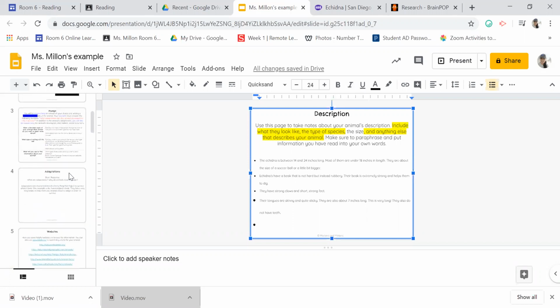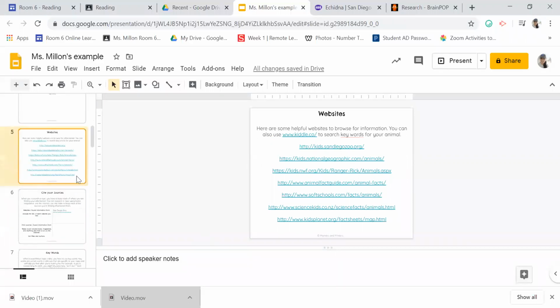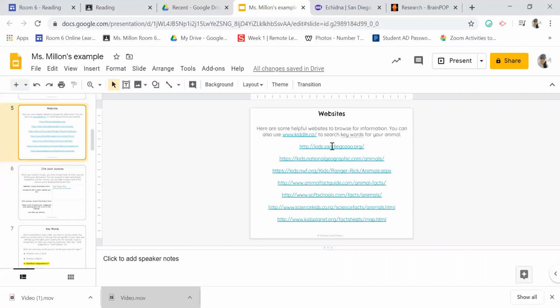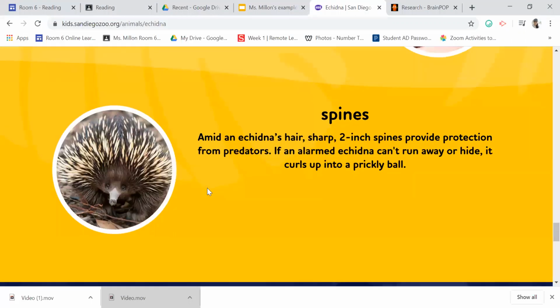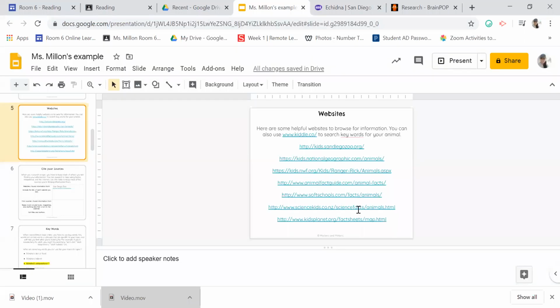And also remember to always go back to page 5, slide 5, to find these websites. I used the San Diego Zoo today, and it's a great website for you to use. And as you're taking notes, I only used one website today, what I would do next, and I didn't show you that, is I would go to a different website now, because I don't want to get all of my information just from one site.